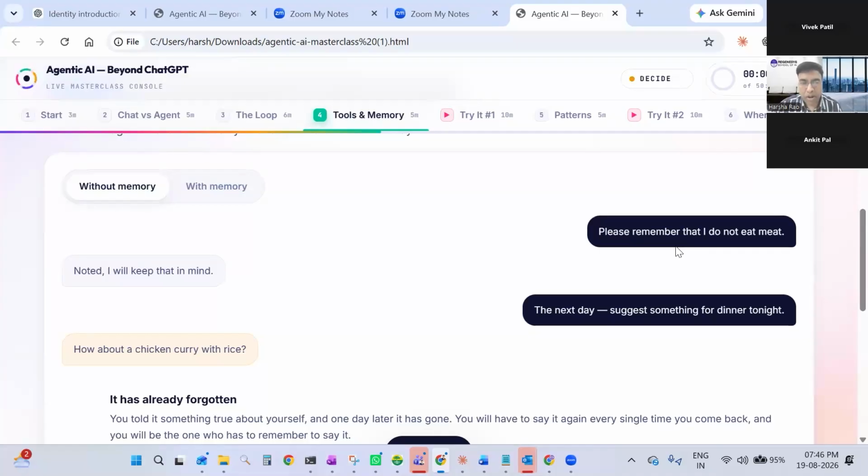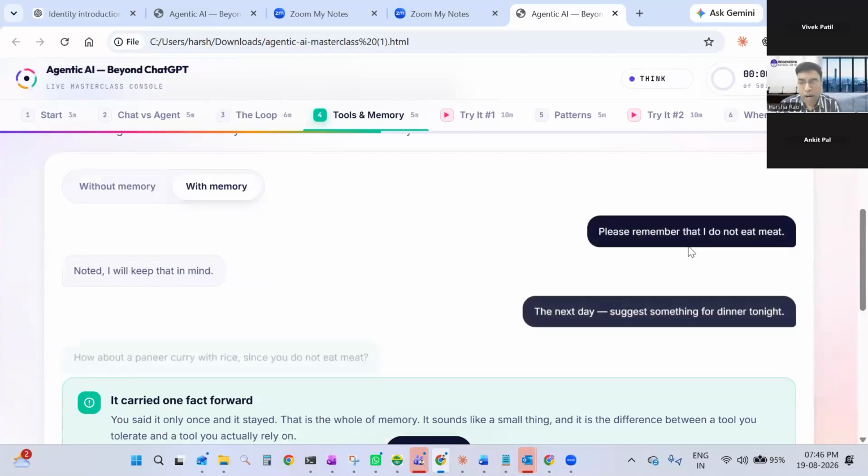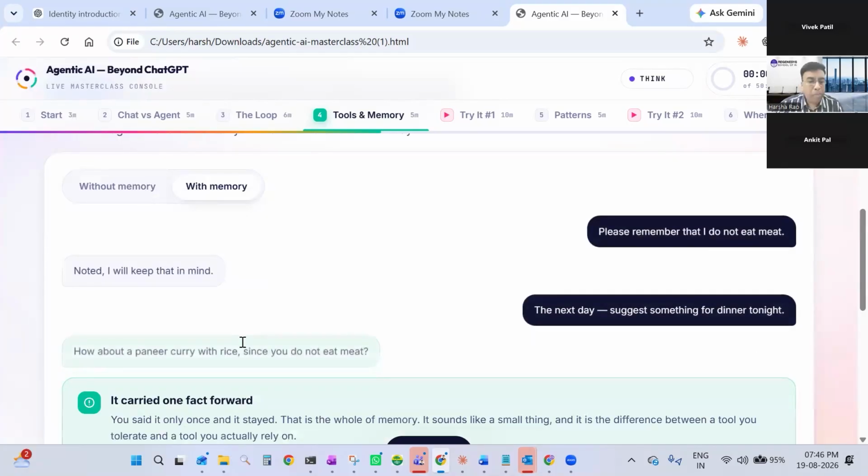Now with memory, the guest says, please remember, I do not eat meat. The next day, suggest something for dinner tonight. How about a paneer curry with rice since you do not eat meat? So it remembers whatever has happened in the past. It remembers whatever was told to it in the past so that it recalls and then acts accordingly, right?